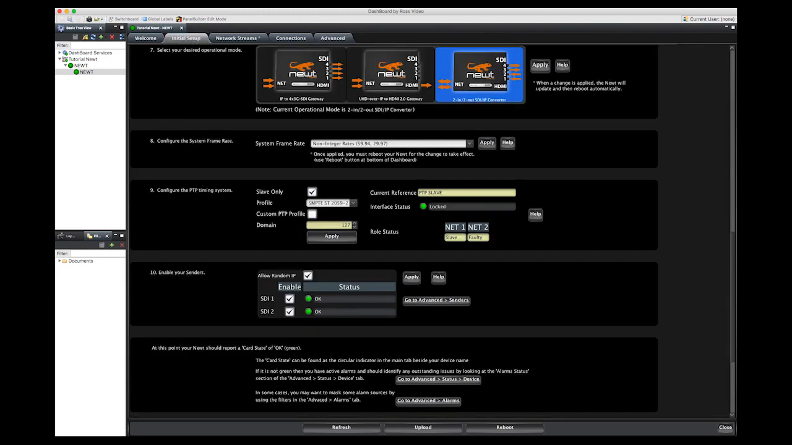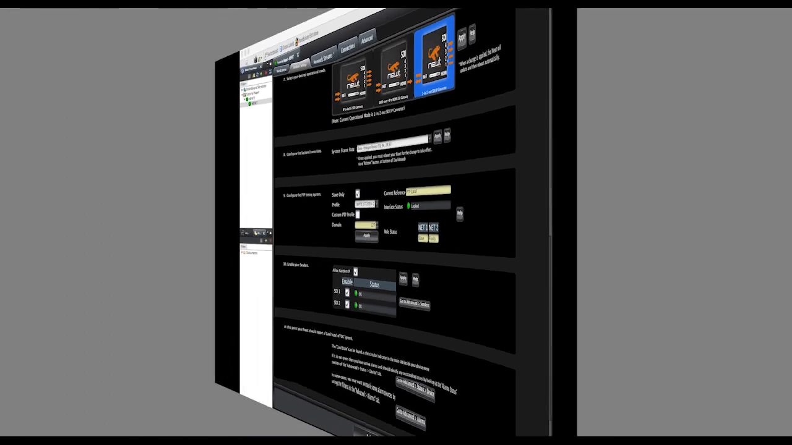At this point, your Newt should have no active alarms. You can check this by looking at the circle in the Newt tab or beside the name of your Newt in the basic tree view. If all is okay, this should show a green circle. If not, you have active alarms.